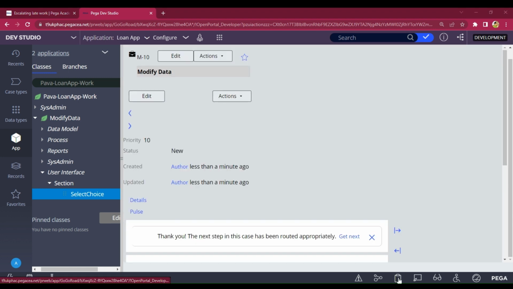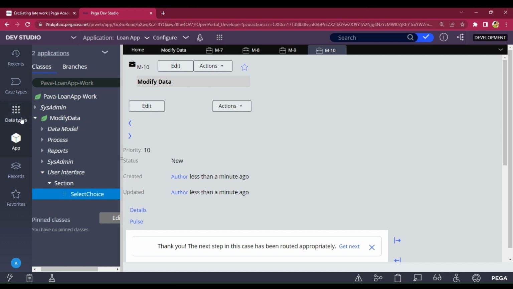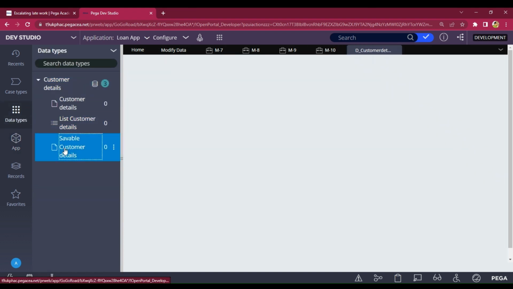open the clipboard page. Go to the pa page. There is a pa page. Expand this and click on collect details. Here our entered details are stored under pyWorkPage dot collect details dot customer ID. Here is our source location. So we have to write the data transform in the savable data page. Go to data types and open the savable data page.